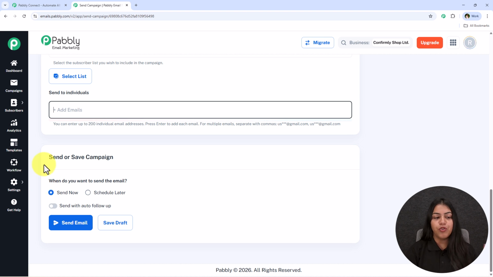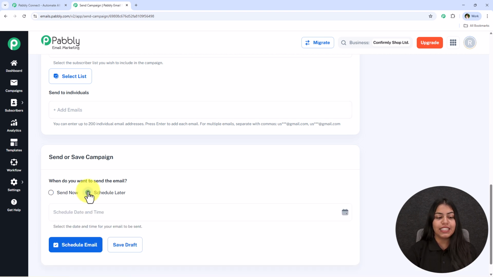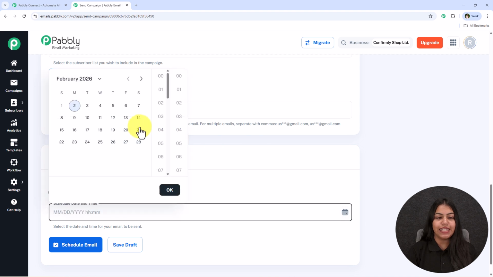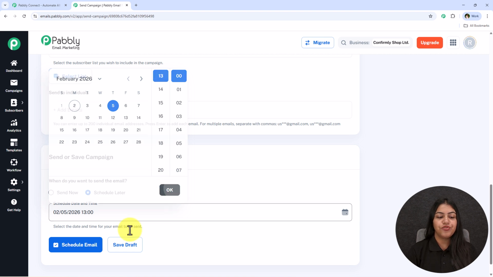Then you have two more options to send this campaign. You can send it instantly or schedule it for later. So if you want to send this instantly, you can click on this send now and then send email button. Or if you want to schedule it for later, you can click on this schedule later button and select the date and time on which you want to schedule this. So I want to schedule this for 5th of February, 1 p.m. So I'm just going to select it right over here.